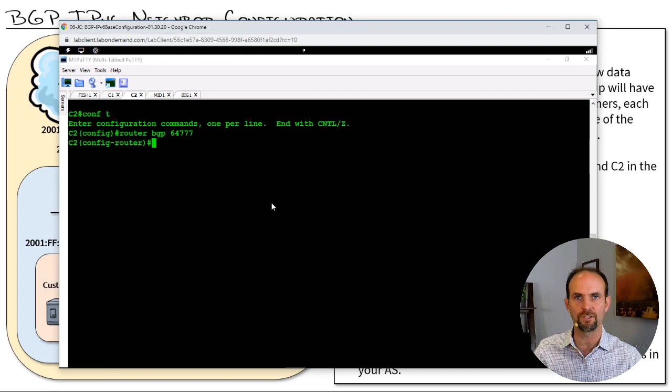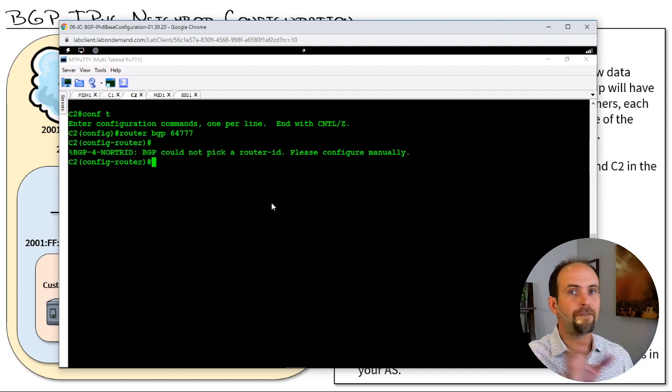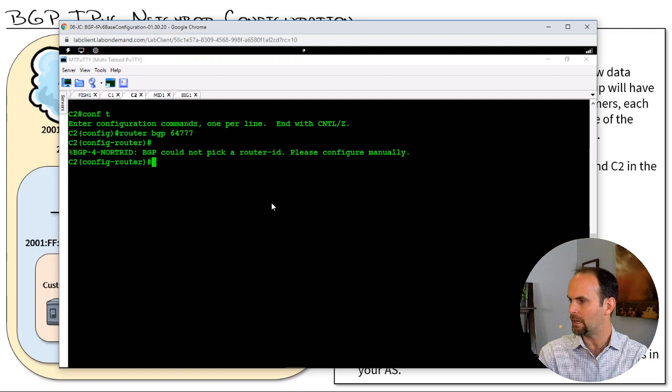Router BGP 64777. Now remember, just the fact that all of these routers are in the same autonomous system and will have neighbor commands to tie them together is how it knows to do IBGP, internal BGP, right? So I'll hit the enter key on that. And yeah, we've got that configured for all of them.